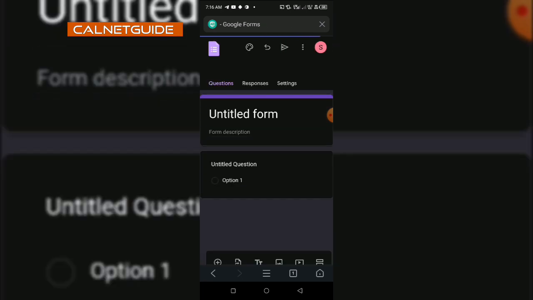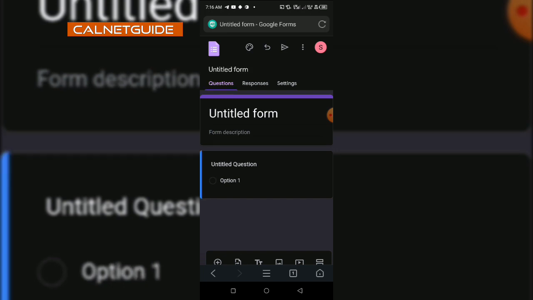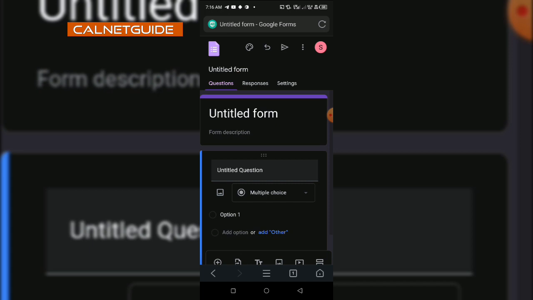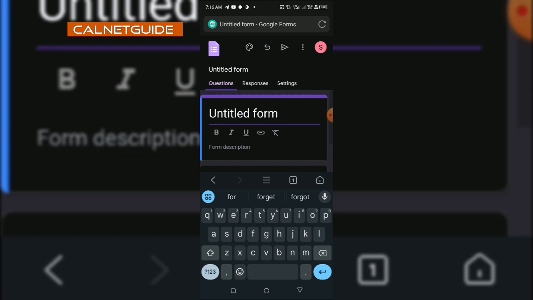Okay, if you're not signed in already, it will require you to sign in. So you're going to sign in with your Google account and then you'll be brought to this interface. From here you're going to select the kind of form you want to create. You can give any title to your form.